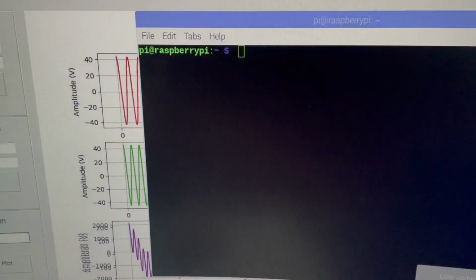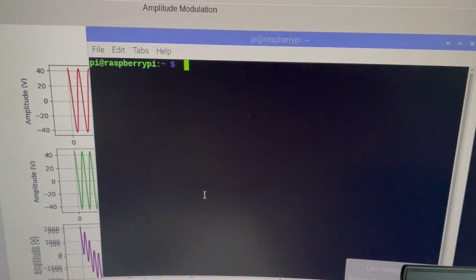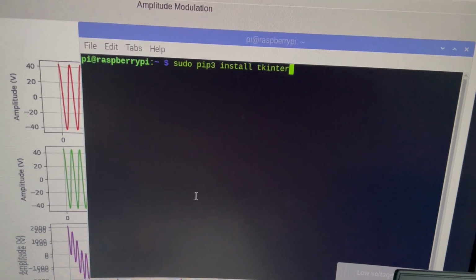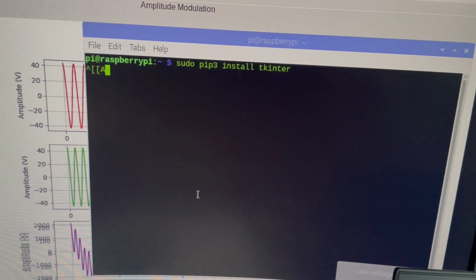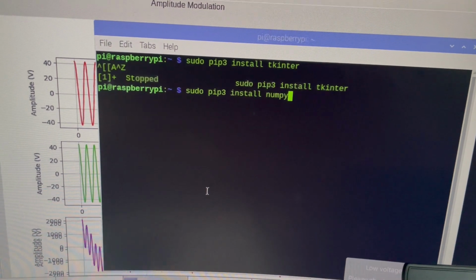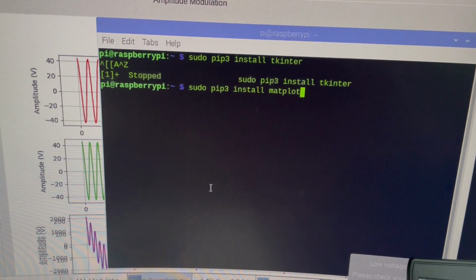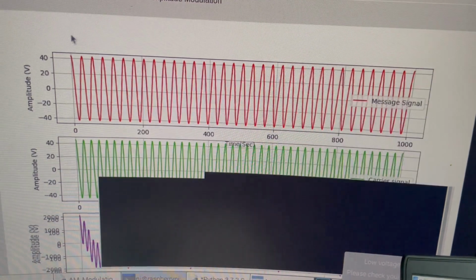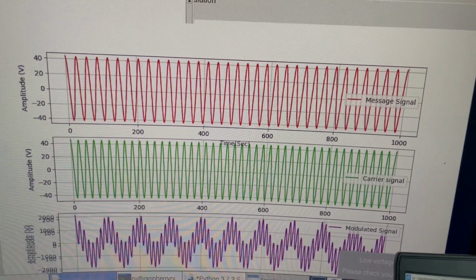Those libraries are, first, NumPy, and then you have to install the Tkinter library. After that, you need to install the Matplotlib library. I have already installed it. Then you need to prepare the code like this, the AM-based modulation code.